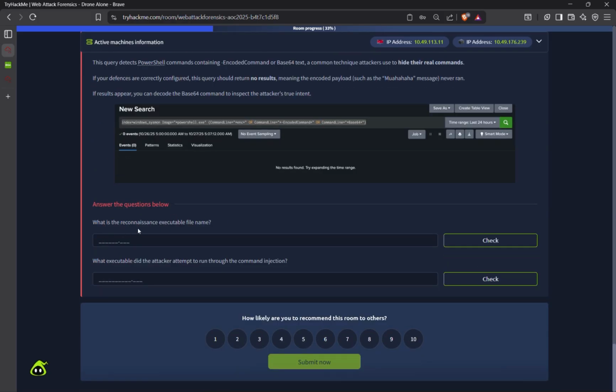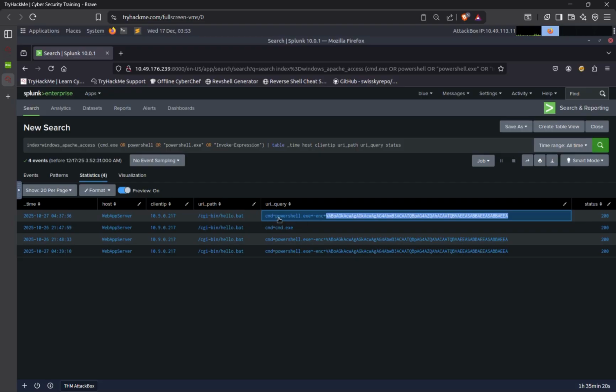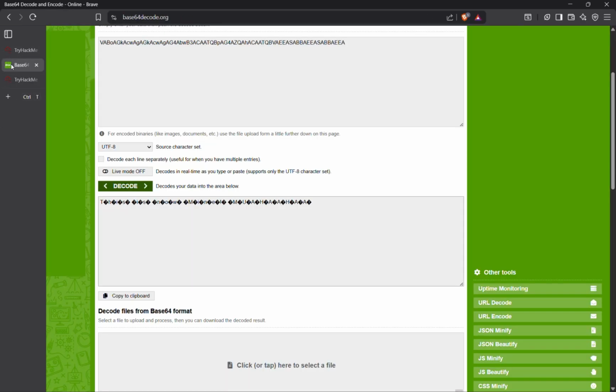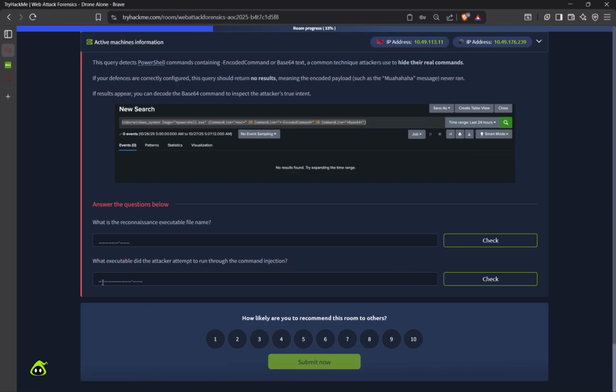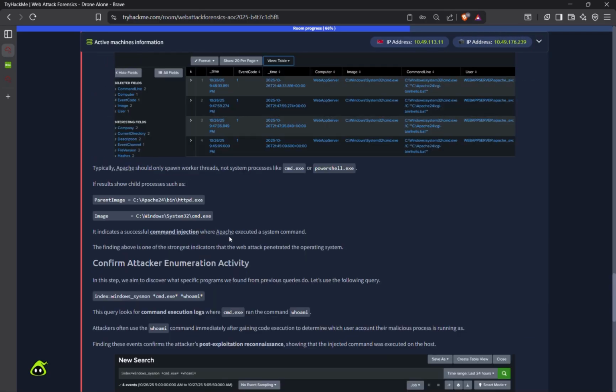It is asking what is the reconnaissance executable file name. We haven't done this. And what executable did the attacker attempt to run through command injection? So this is one of the command injections that could be PowerShell.exe. So this could be my second answer. So we'll type PowerShell.exe and we'll check, and we did it.